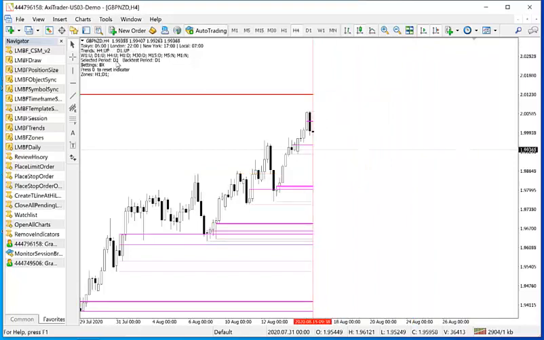Hopefully that's all clear. There's a lot of functionality in this and it will take a little bit of time to get used to, but hopefully that's giving you some kind of insight as to what's actually possible with this indicator. Thanks for watching.